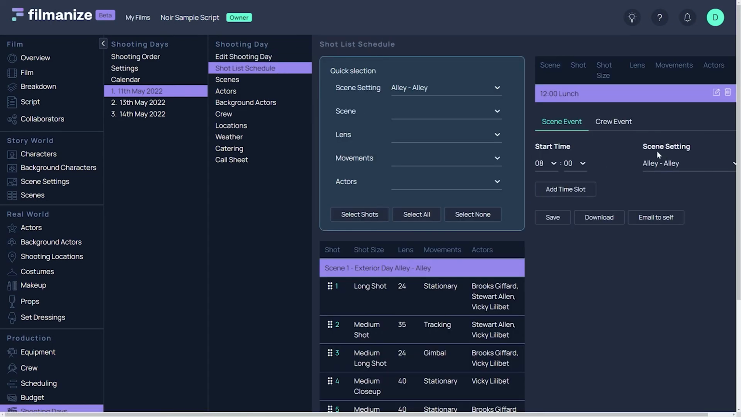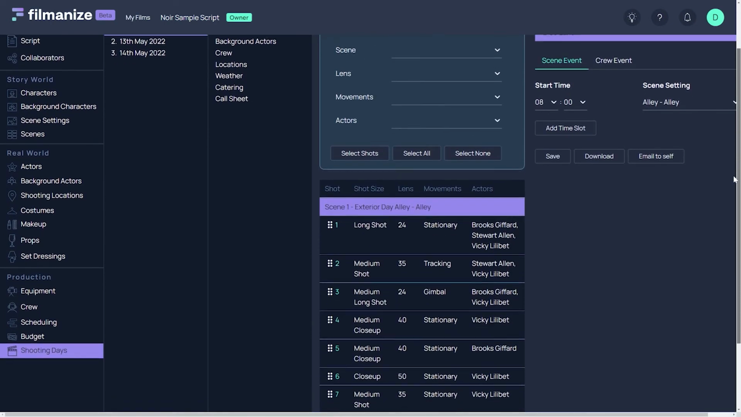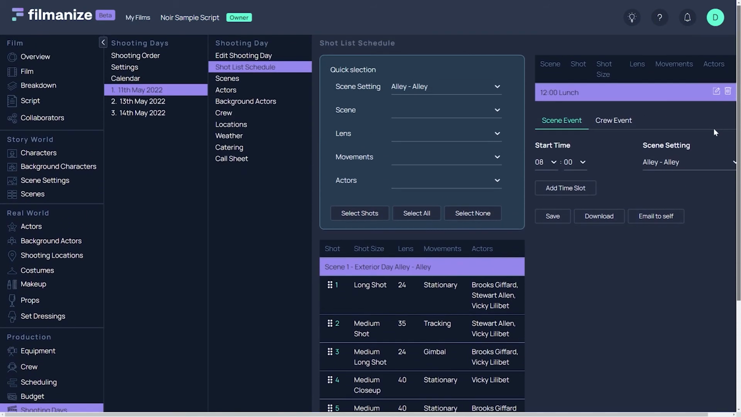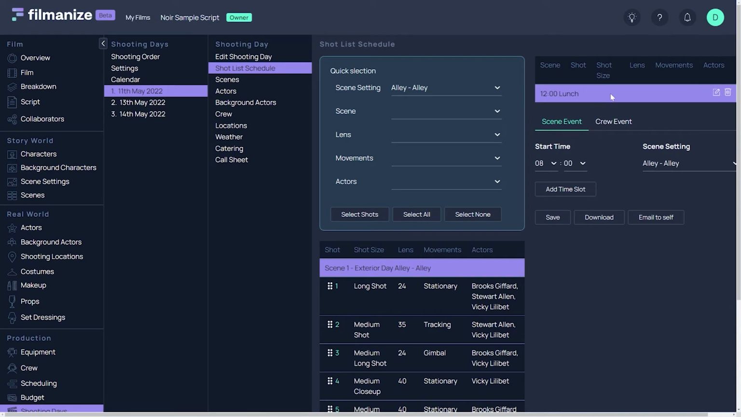Shot list schedule looks a bit scary at first, but only because it contains a lot of useful features. The end result is a list of time slots showing either a crew event or a list of shots you want to achieve. This page only really works if you have shots, so if you haven't added any of those yet, you will want to go back to the scenes and add those first.